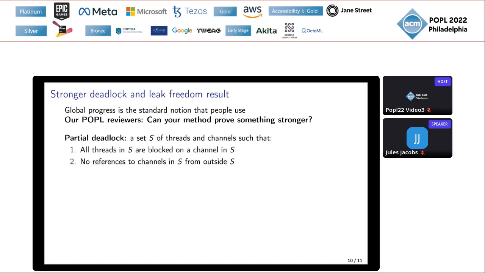So we set out to prove a stronger property, and we formulated that as follows. We call a partial deadlock a set S of threads and channels, such that all threads in S are blocked on a channel in S, and no references to channels in S come from outside of S. This is a little bit different than the usual partial deadlock freedom property that you're used to, but we'll come back to that soon.